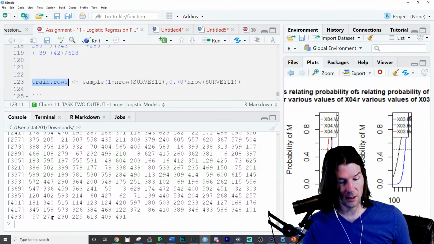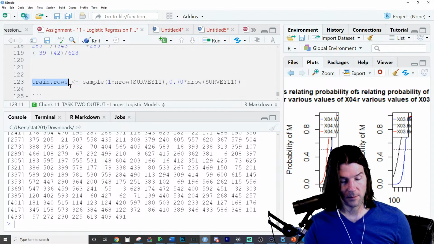Did sample 440, 3, 4, 5, 6, 7, 8, 9? Nope, it rounded down. That's all right.